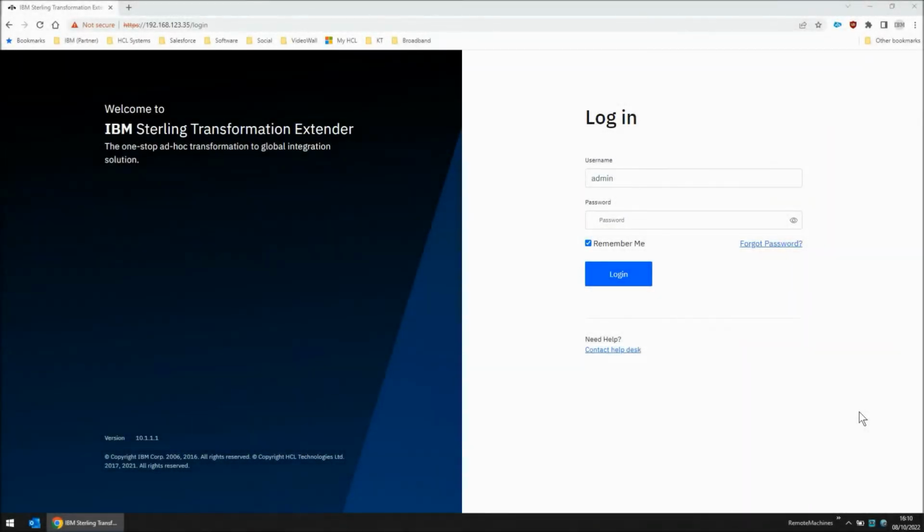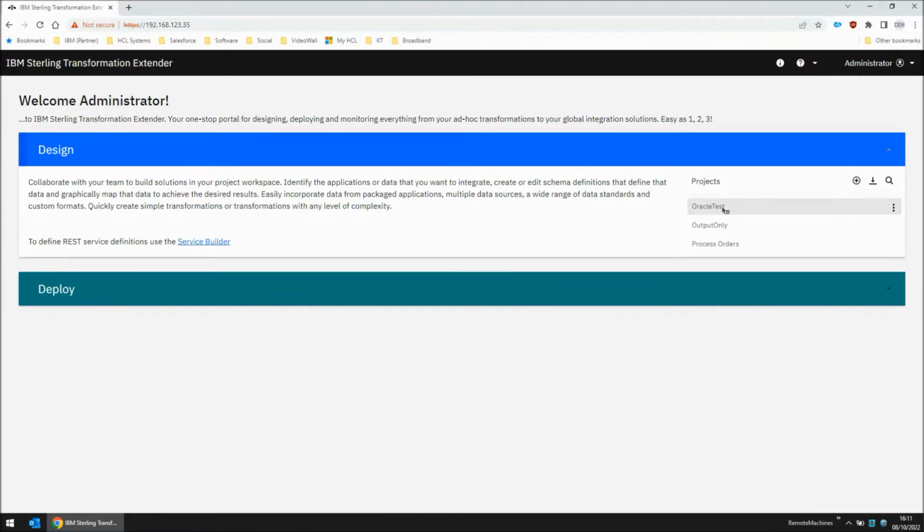In this practical demonstration, I'm going to show how to identify and install third-party client drivers for use with the IBM Transformation Extender DesignServer. Specifically, in this instance, the Oracle client libraries. I'm going to start the demonstration in the DesignServer login screen, and as you can see, after logging in, I have one project called Oracle Test.